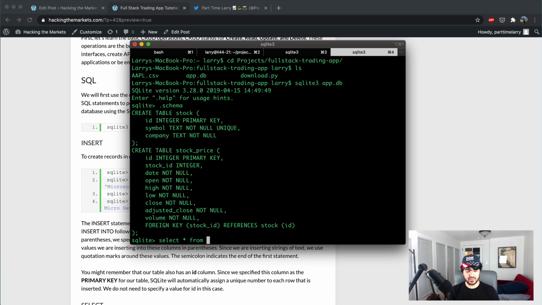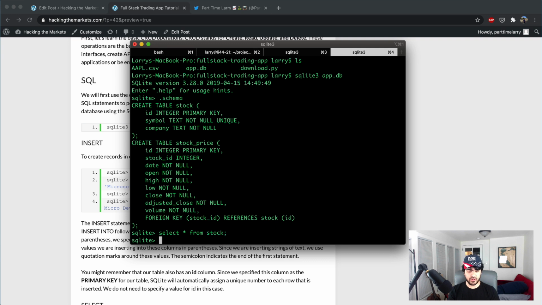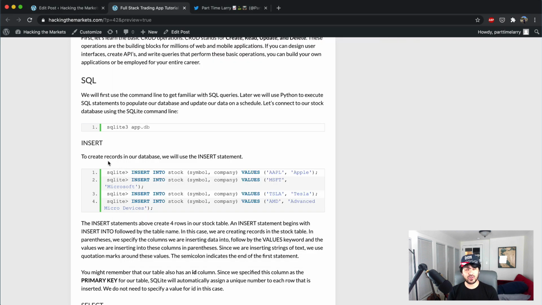So I can do select star from stock, for instance, right? And you'll notice nothing happens. So I'm trying to select all of the records in the stock table, but there's no records in there yet. So the first statement we're actually going to learn is the insert statement. And this lets us insert records into our database table.